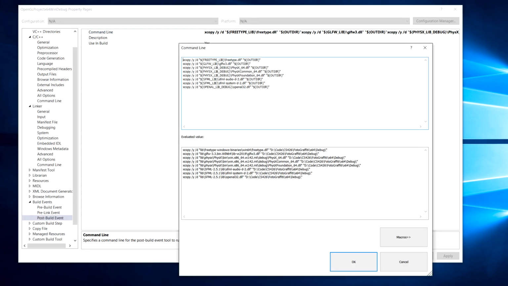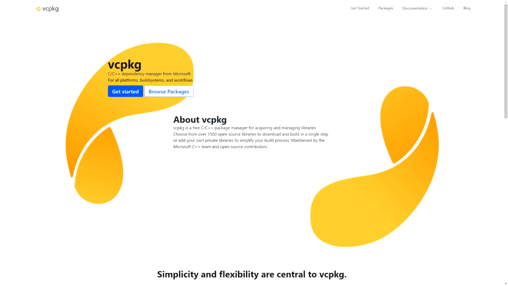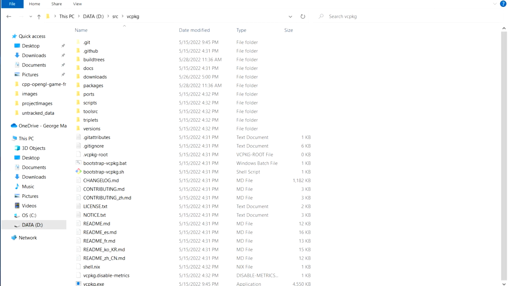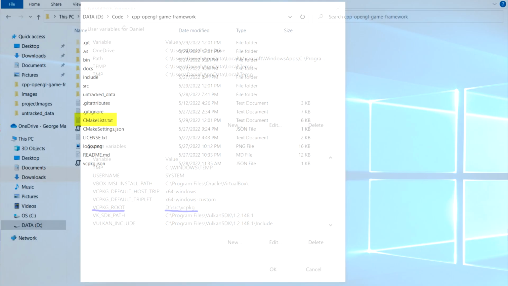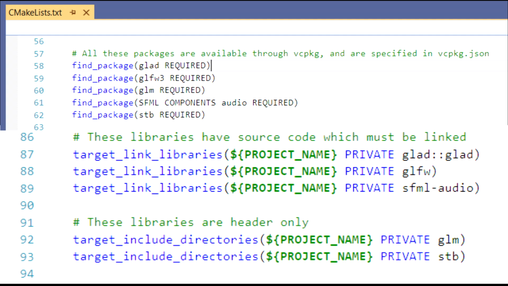It's a whole process. For this project, I used CMake and a package manager called VCPackage, which was developed by Microsoft, to try and make this process a lot easier. Once you've installed VCPackage and you've made an environment variable to say where you installed it to, you can easily build the project with CMake and it will install all the libraries you need. Currently, the project will install GLAD, GLFW, GLM, SFML, STB, and in the future it will support FreeType.